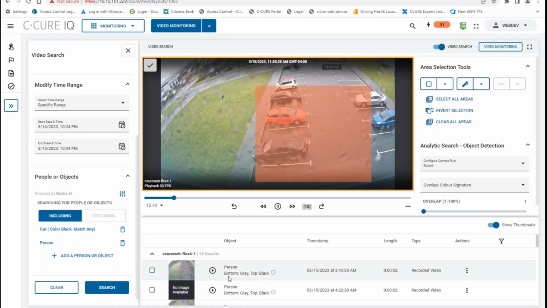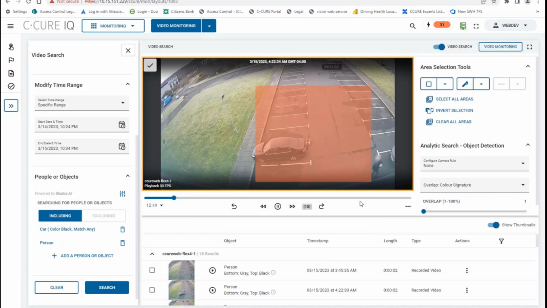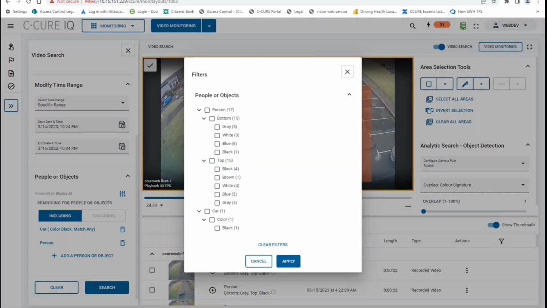You can get really fancy. You can define the color of the pants they're wearing or the top they're wearing. So right here, we've got, I believe, a black car and a person walking. So there we go. There's the quick historical feed of that. It's pretty easy. If you're not sure what colors you're looking for, you don't have to assign a color. You can kind of break it down and filter by the different color options that the system is tracking.